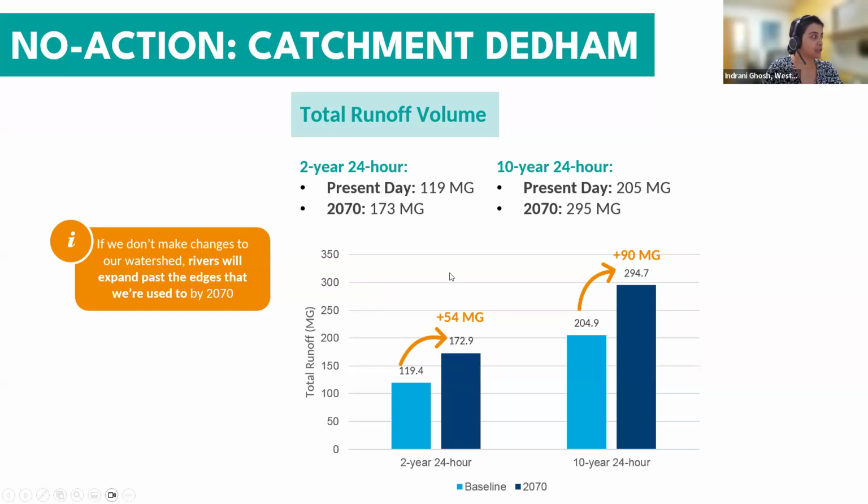This image here shows a combination of two types of storm events: the 2-year storm, which is about a storm that has a 50% chance of occurring in any given year, and a 10-year storm that has about a 10% chance of occurring in any given year. And as you can see from here, the volume of flooding that we would have to manage if we do nothing between today and the future is more than 50 million gallons for a 2-year storm, and about 90 million gallons for a 10-year storm, which is a lot of flooding to deal with.